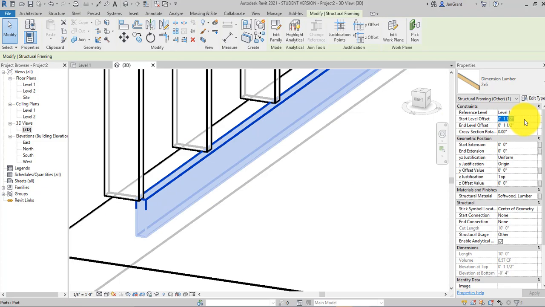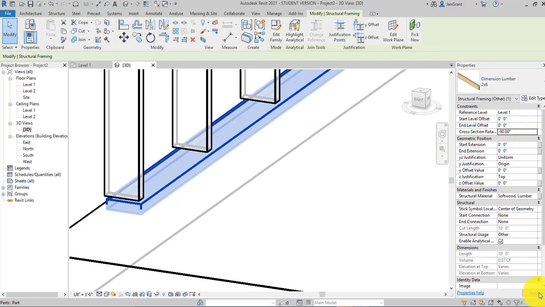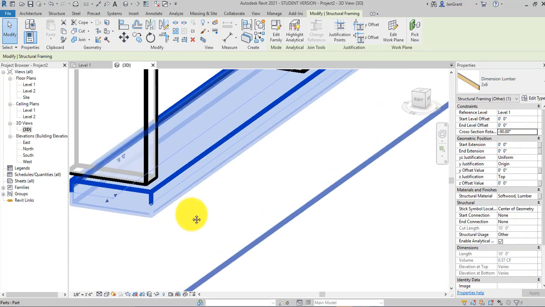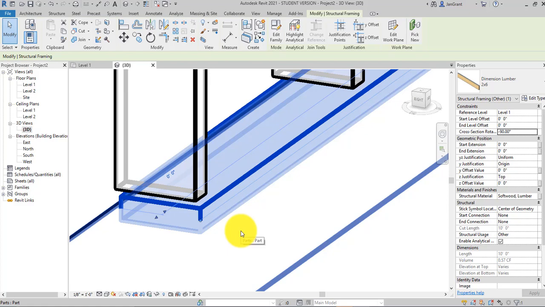So we'll change the start level offset to 0 and also the end level offset back to 0. We also need to rotate this, so change the cross section rotation to -90 degrees. Let's show you what that looks like, and then we'll change the Y offset value. We'll pick apply, and you see how it rotates based on that -90, and it lines up with the edge of the stud.